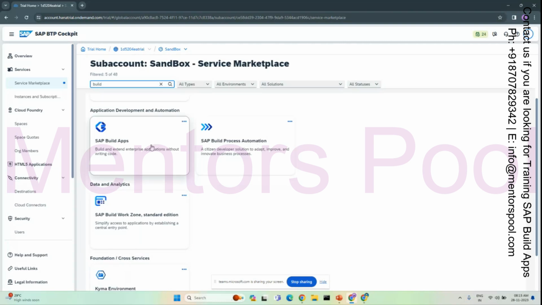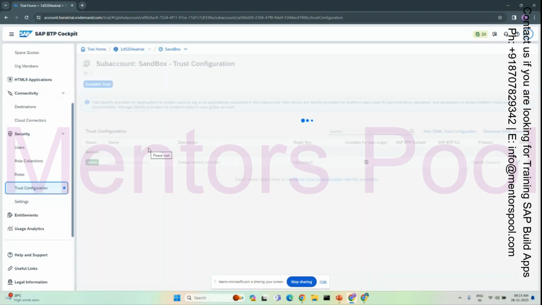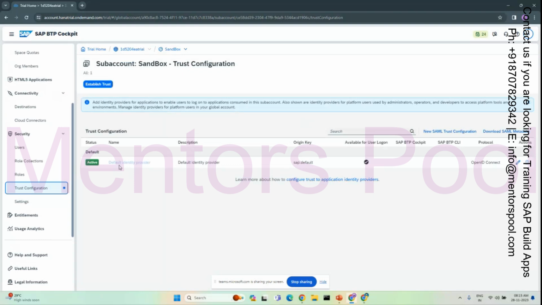But Build Apps basically is, I don't know the reason behind it, still not fully integrated. You buy something, you try to integrate it, it will take some time. So you still need to configure a separate IDP. Your entire BTP is working with the help of an identity provider. So if I go to trust configuration, it is working with the default identity provider given by SAP, which works on OpenID Connect. So whenever we log in, this is the identity provider that helps us authenticate and authorize.